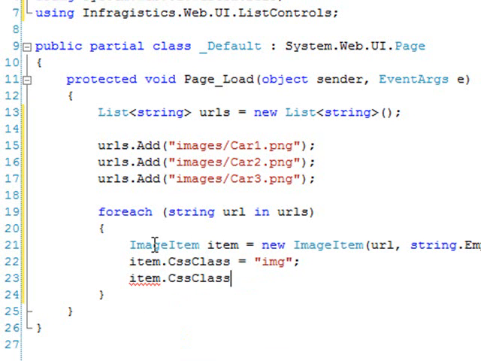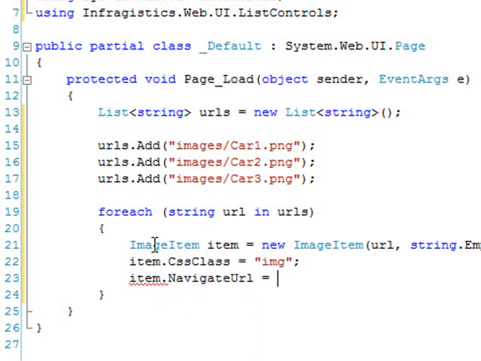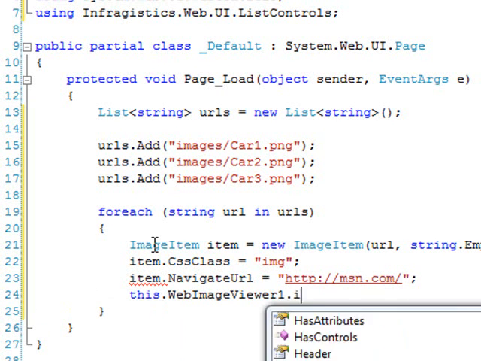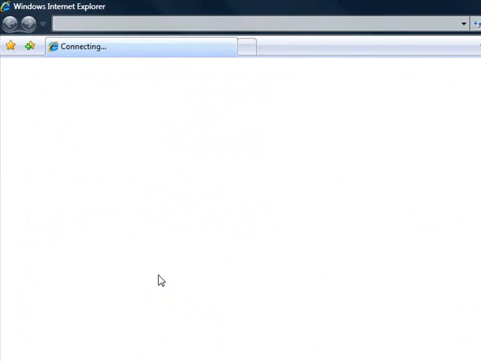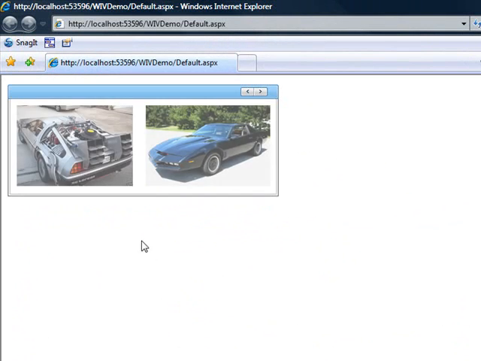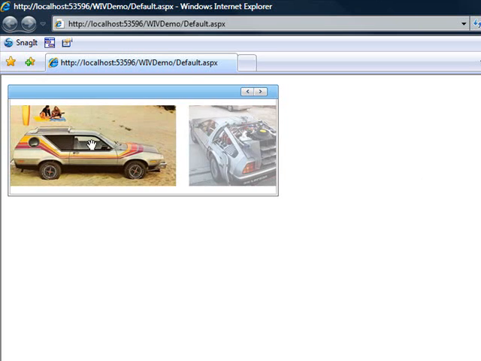We'll also make each one have a navigate URL to the same thing, just to keep it simple. We'll set the navigate URL and say that we're going to check out MSN because it's easy to type, and then just add it to the items collection each time. Let's check it out and see how it looks. So there you go. It's added programmatically as well as declaratively, and now we should be able to double click on this and go to msn.com.